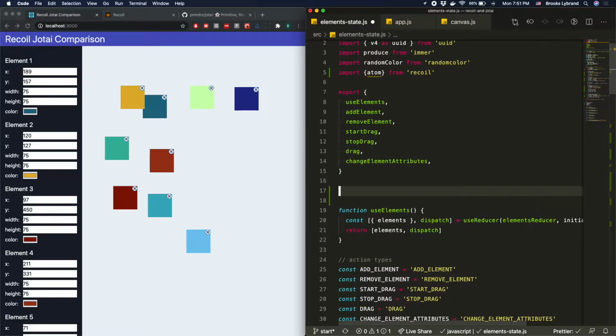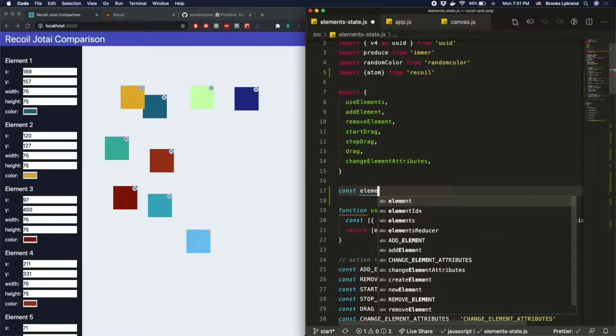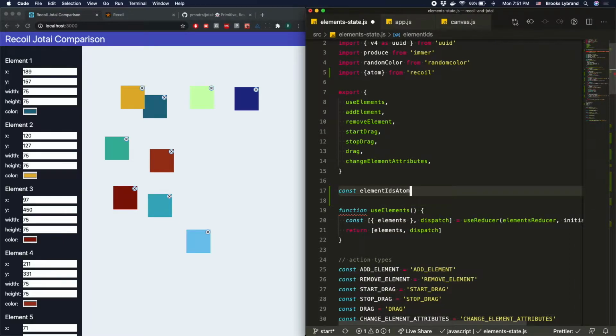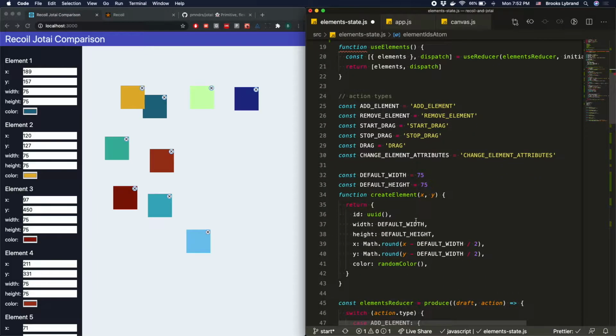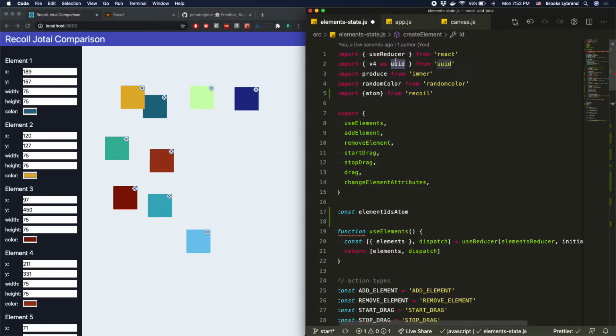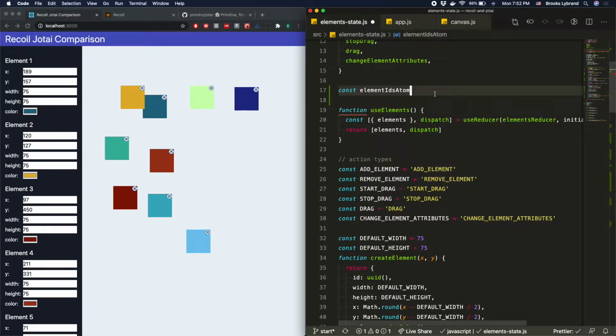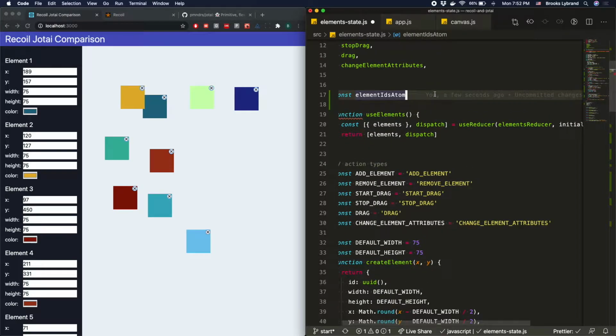They're pretty simple to create with Recoil. We have const elementIDsAtom, and this is basically going to keep track of every single ID. If you didn't see before, I didn't even really highlight it, but we're using UUID, which stands for universally unique identifier, and it just creates a unique ID. So basically, this will hold all the IDs of all our atoms.